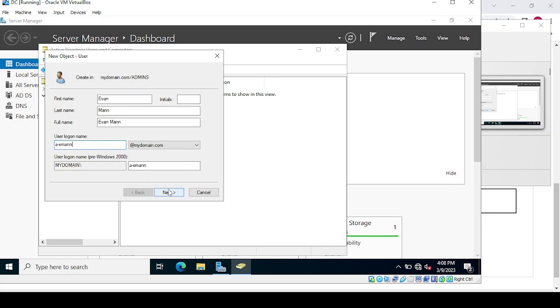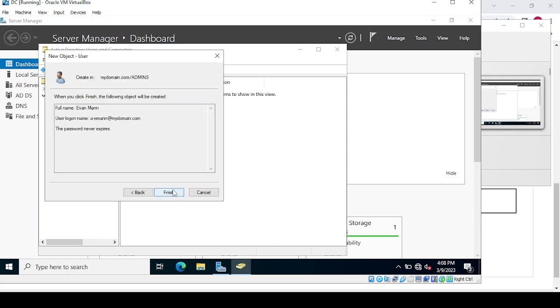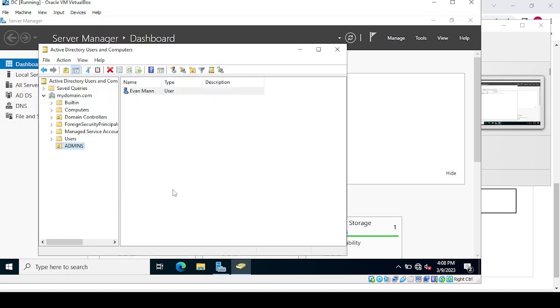And click Next. Here you just create a password for your admin account. And again, you can just use password 1. And uncheck this box on user must change password on next login and check the box for password never expires and click Next and Finish.